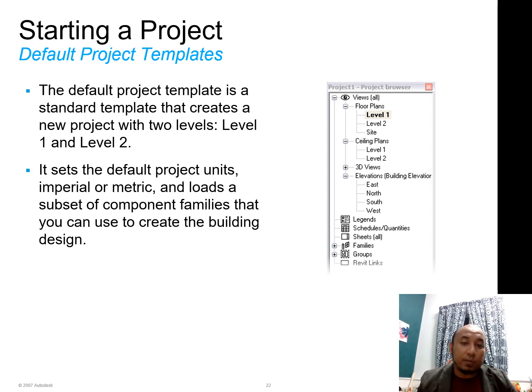Okay, so the default project template. The default project template is a standard template to create a new project with two levels, level 1 and level 2. When you open the new project, memang dia akan bagi level 1 and level 2 only. Okay, so if you want additional levels, you put them in this area for level 3, 4, 6 until berapa yang kamu nak. It sets the default project units, imperial, and loads a subset of component families that you can use to create the building design.